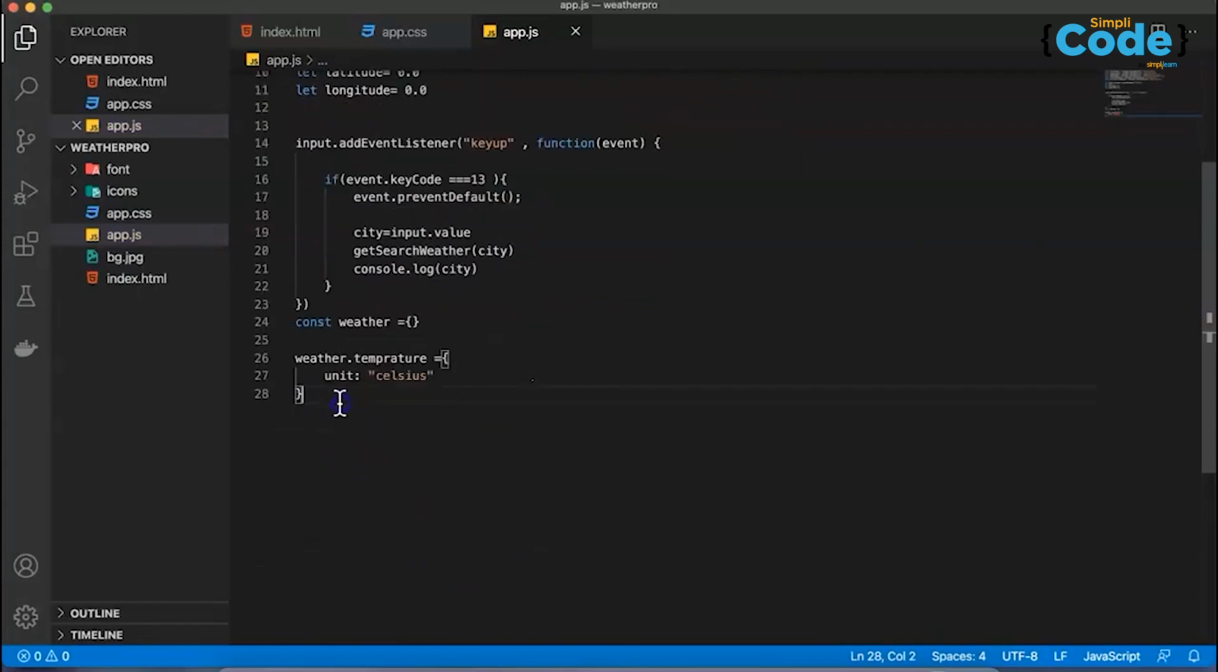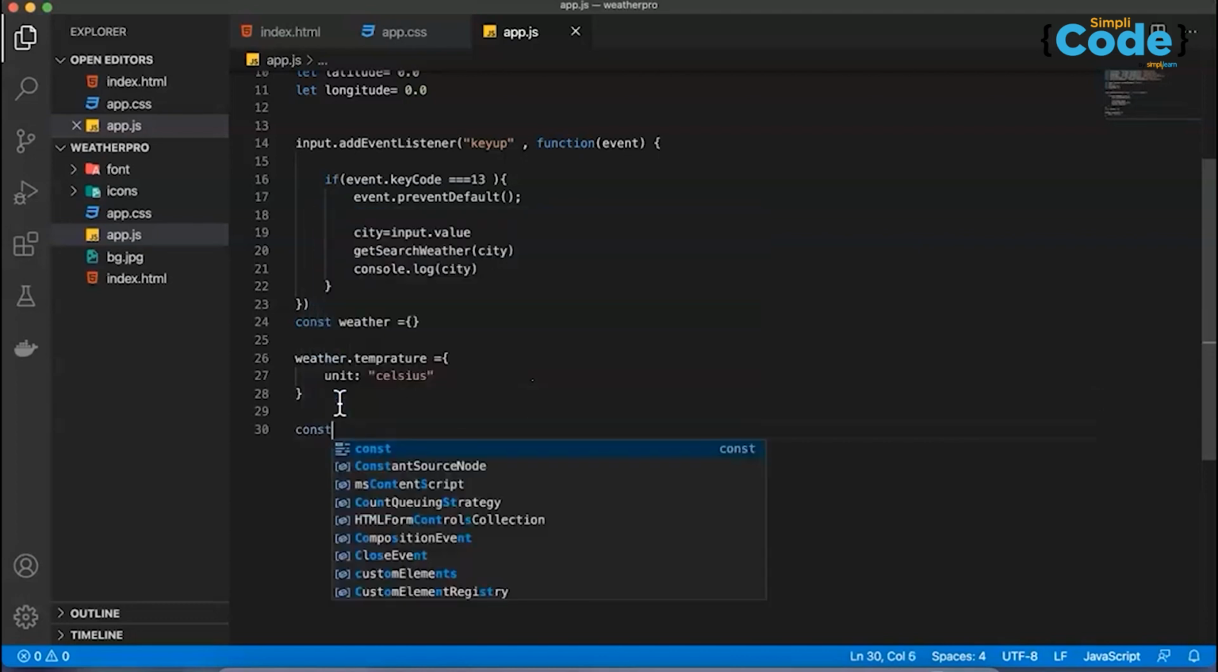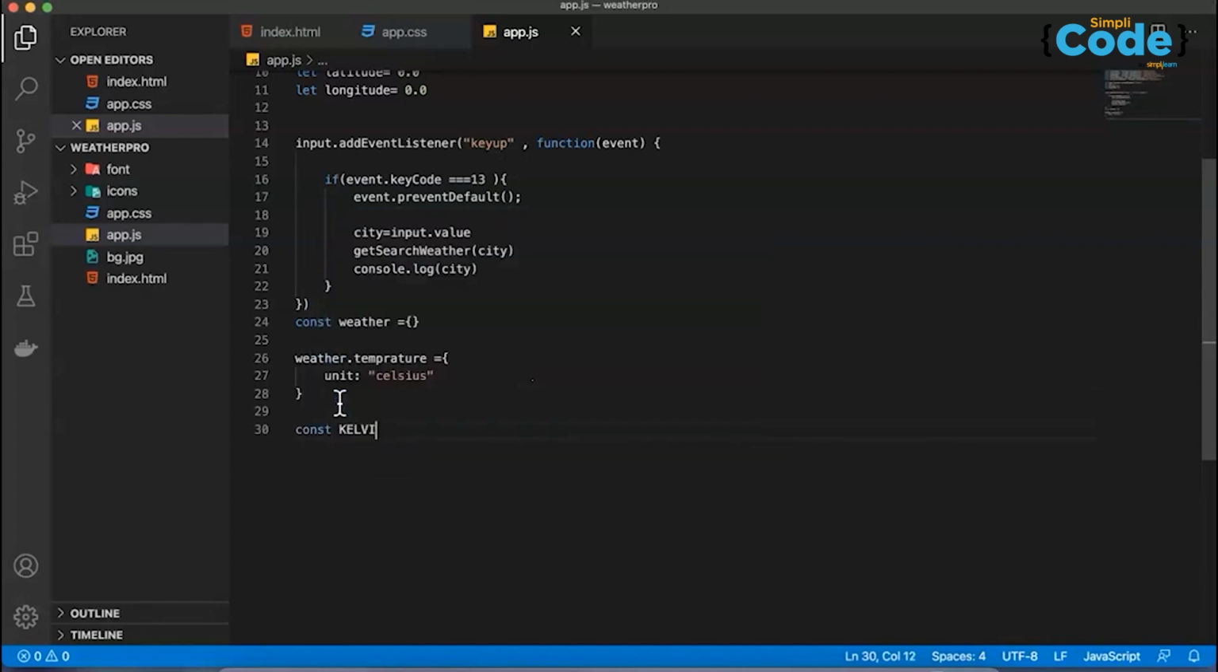Okay, so next statement will be getting the details in Kelvin. I'm saying const Kelvin equal to, the value of the Kelvin is 273, and after that const C. Ultimately what we need is to interact with our backend API from where I will get or receive the updated weather information.